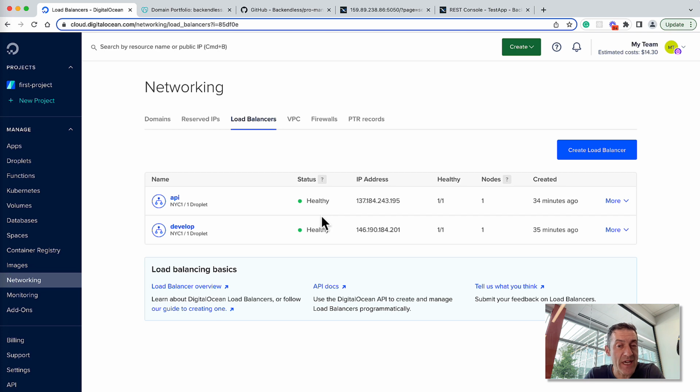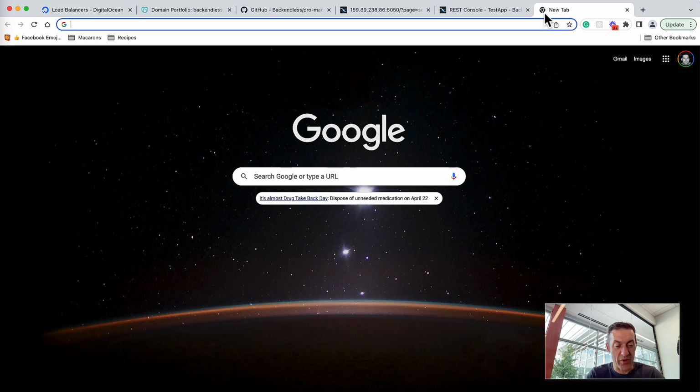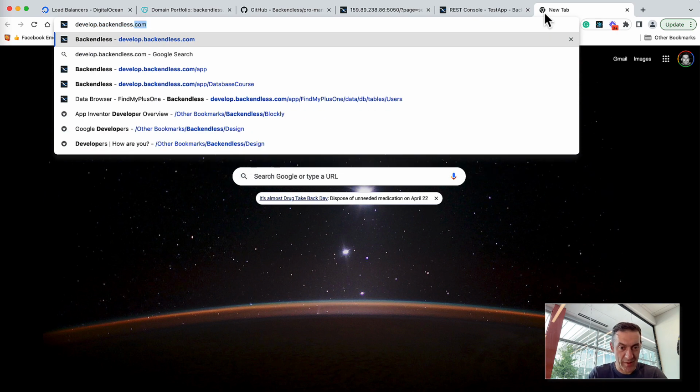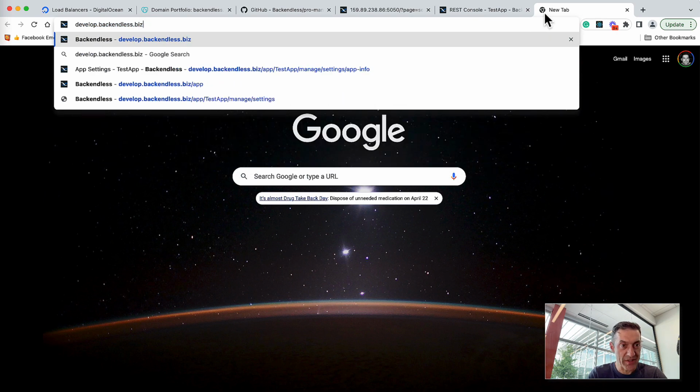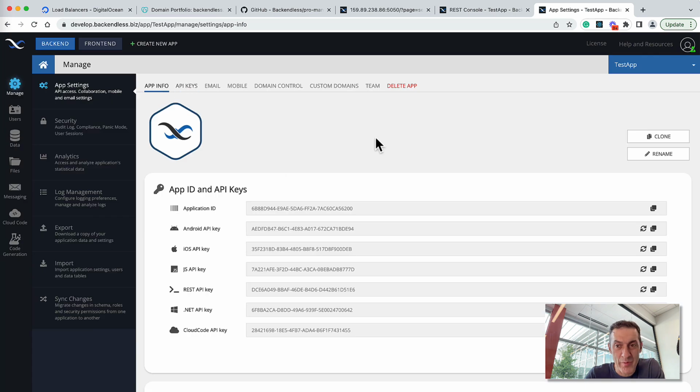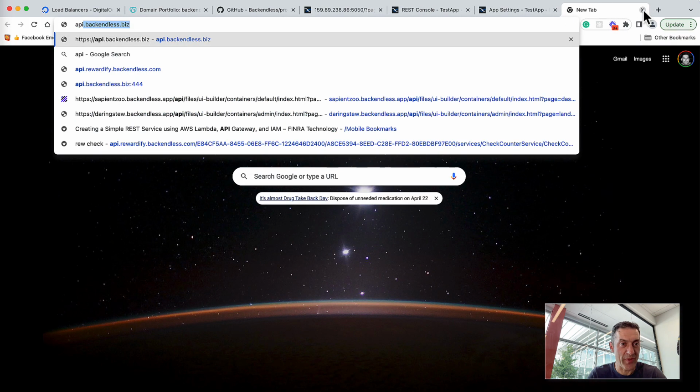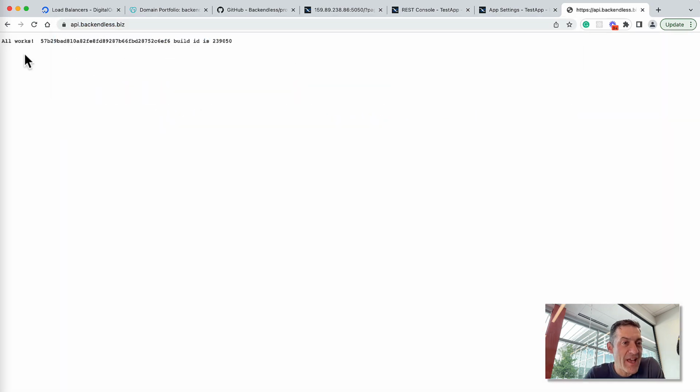It may take some time before the domains are actually registered in the DNS system and are propagated. That registration is propagated throughout the internet. And let's try if the domains respond. So let's open a new browser tab and go to develop.backendless.biz. As you can see, it brings up Management Console, and similarly, let's go to api.backendless.biz, and we get this.